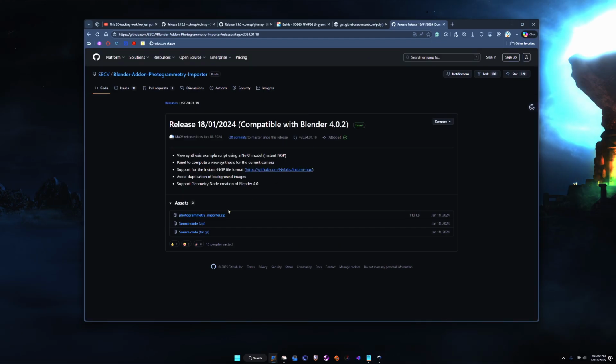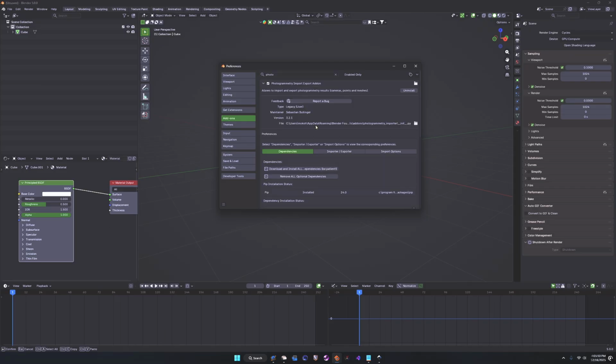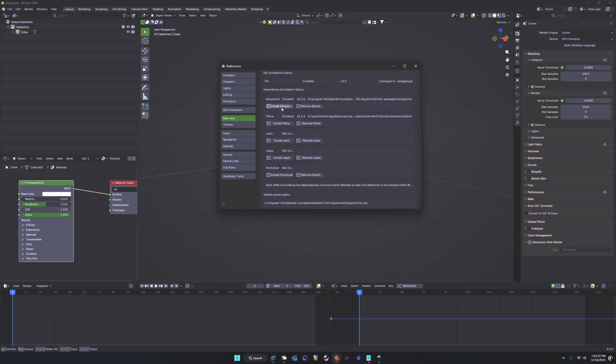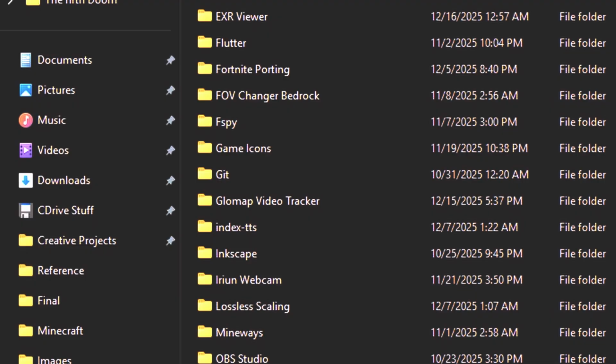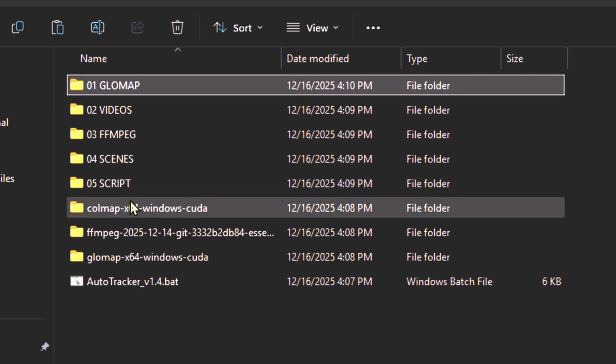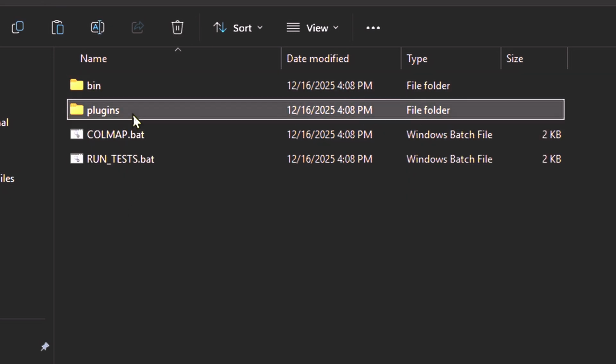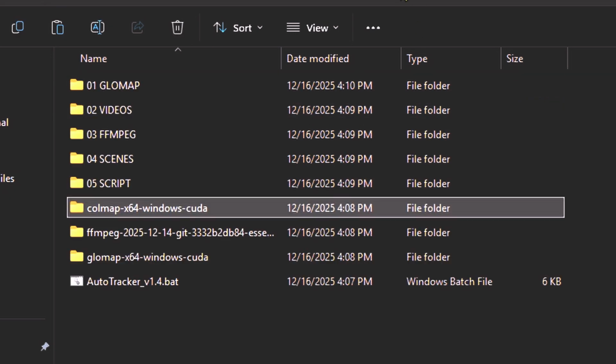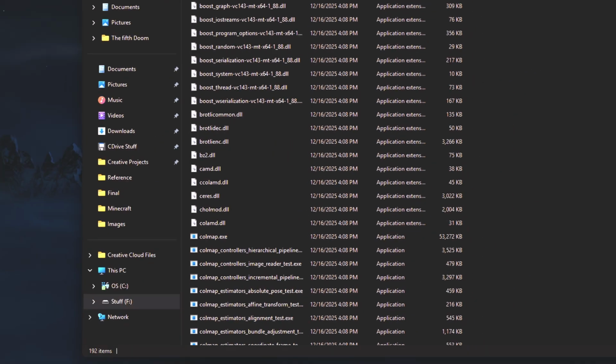Finally, make sure to install the Photogrammetry Blender add-on to Blender so you can import the tracking data, and make sure to install all the dependencies in the add-ons tab. Next, make a folder called glomap video tracker or something like that, and in this folder, make sure your hierarchy looks exactly like this. Next, take everything from inside the bin folder and the plugins folder of the glomap zip file and put it into the O1 glomap folder.